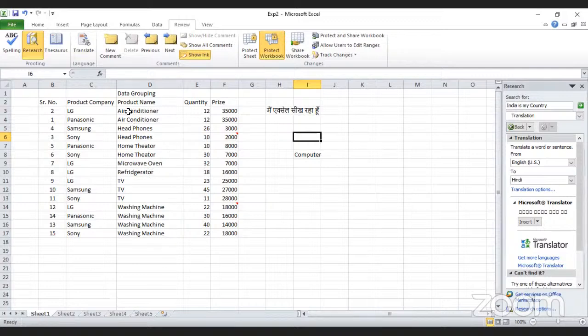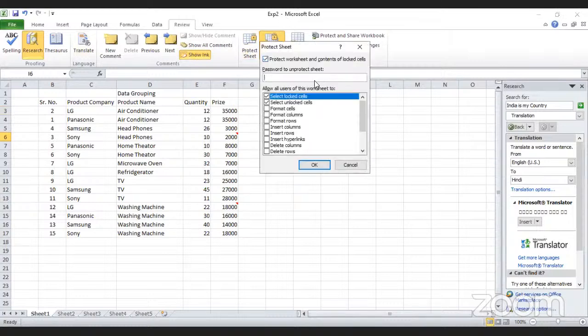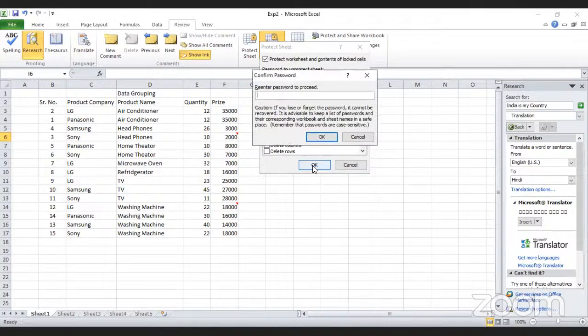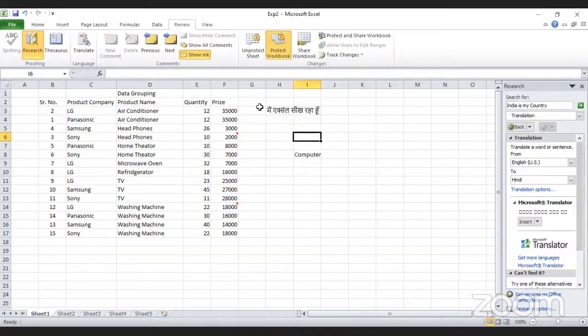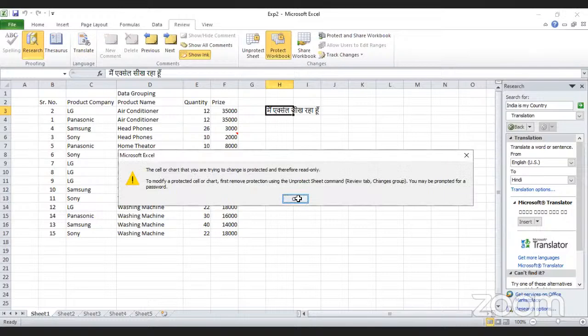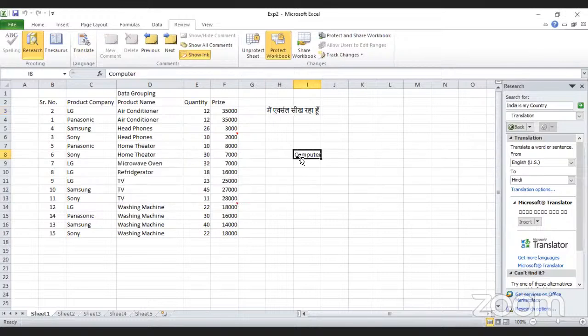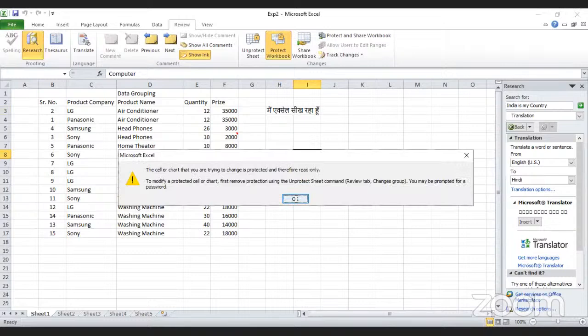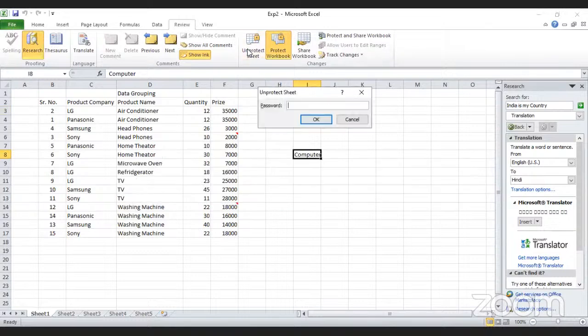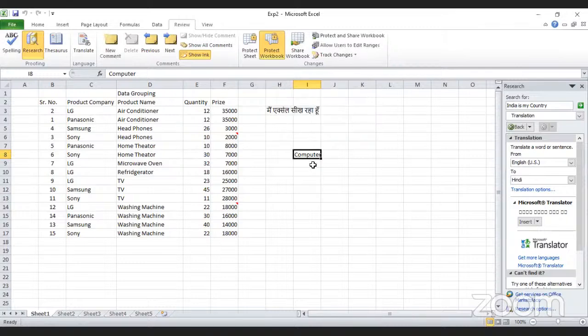So again, you can protect your sheet also. Again, you can select the protect sheet, same process. Okay, NES 123. Again, okay. Now this sheet is protected. I cannot make any modifications. So again I will unprotect this, NES 123. So I have unprotected this. Now I can delete this.